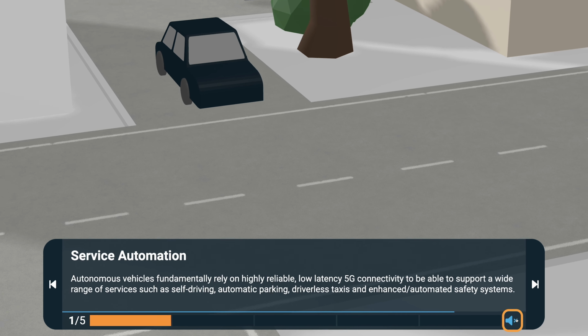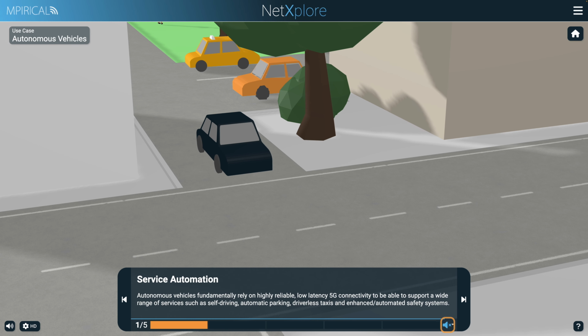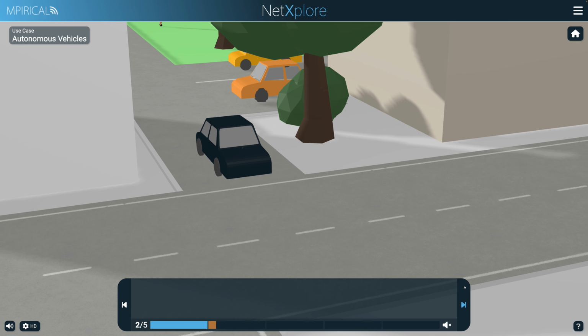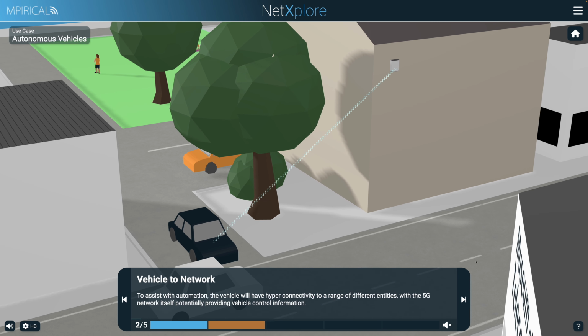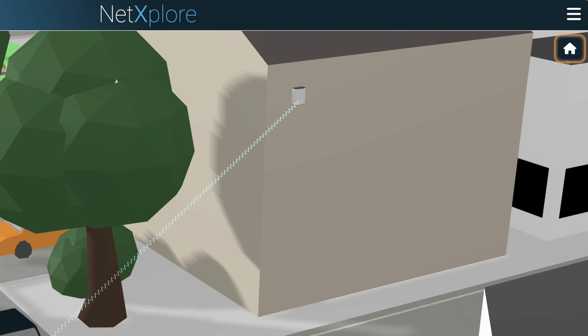Once the first animation is finished, you can click the next button to advance the use case. If you want to exit the use case at any time, you can click the home icon in the top right of the screen, returning to wherever you had come from.